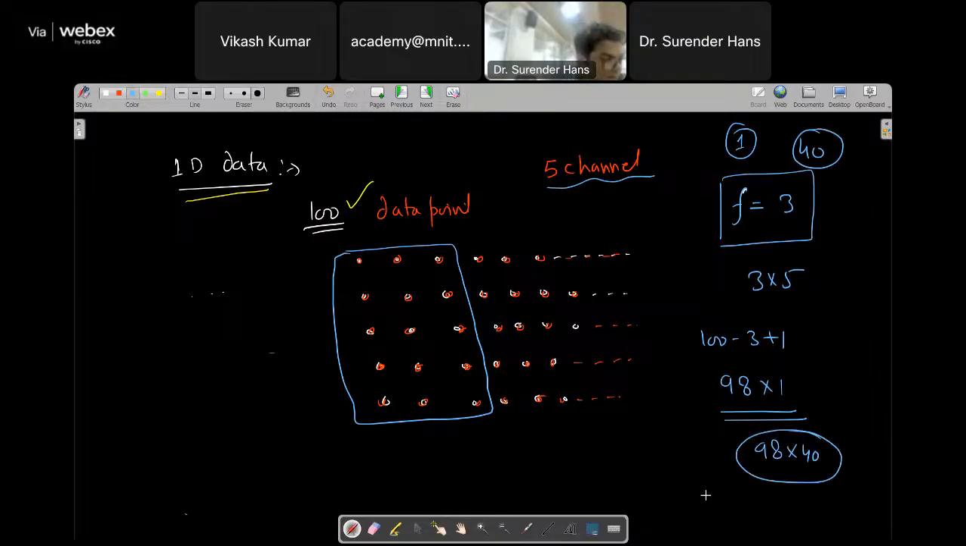So see, 3 cross 5 is the dimension of the filter, and if 40 filters are there, then 98 cross 40 is the dimension of the feature map.